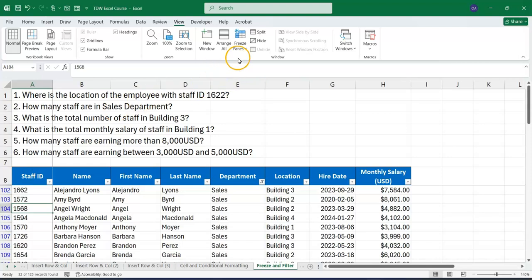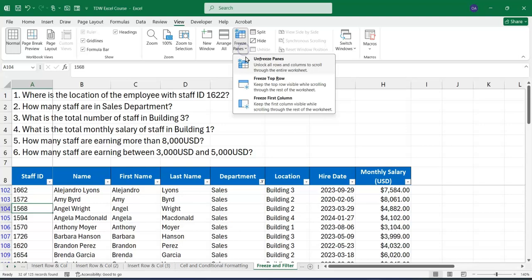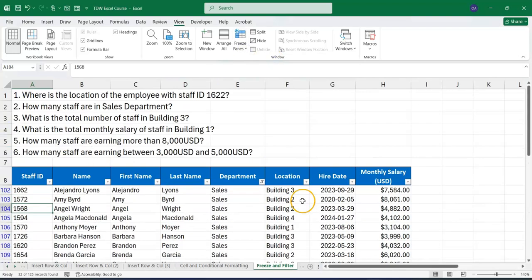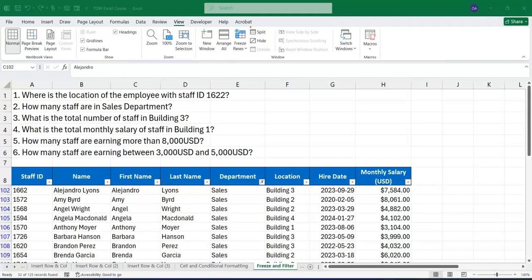To take it out, just go back to the View tab and click on Unfreeze, and then your data is back to normal. Now other things that we can do is that we can also split this particular workbook. For example, if I just click here and then I click on split, you can see it under the View tab. Split is under the View tab.